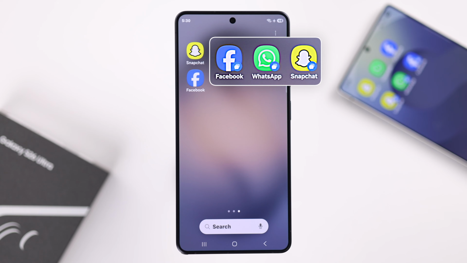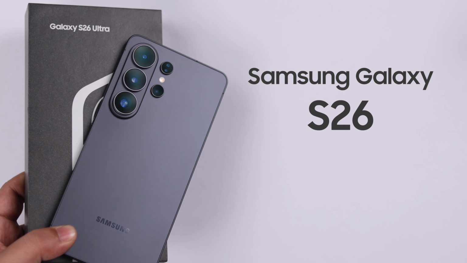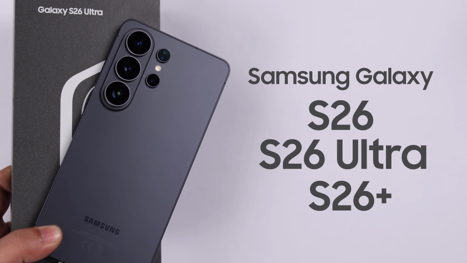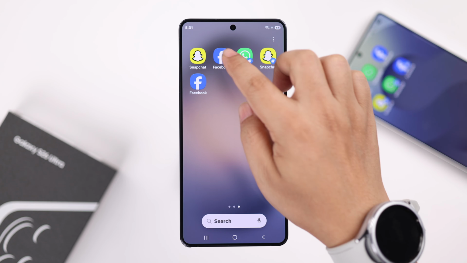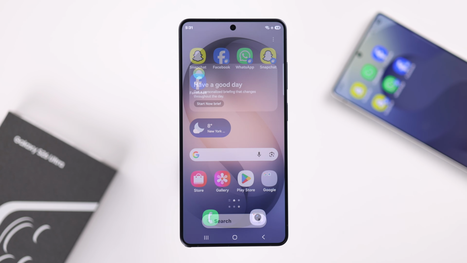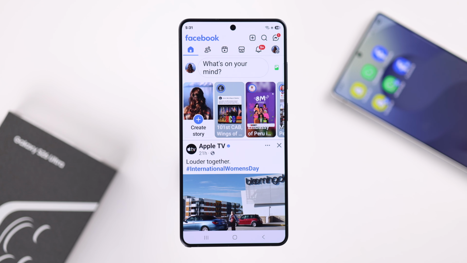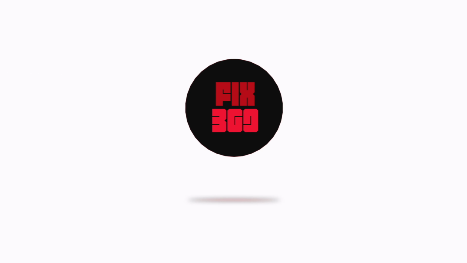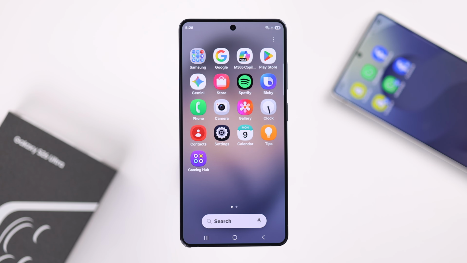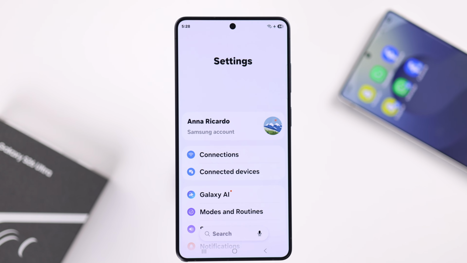Enable dual apps on your new Samsung Galaxy S26, S26 Ultra, or Plus so you can use one app with two different accounts. So here's the quickest way to install it. So first, you have to open up your settings on your Samsung Galaxy device.